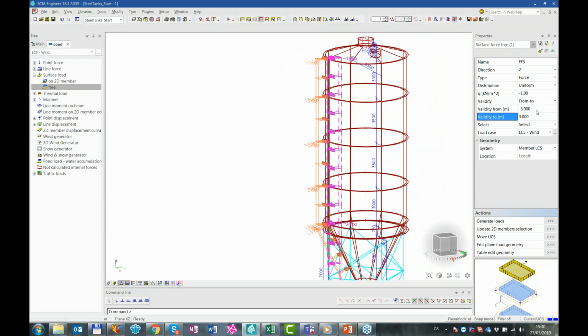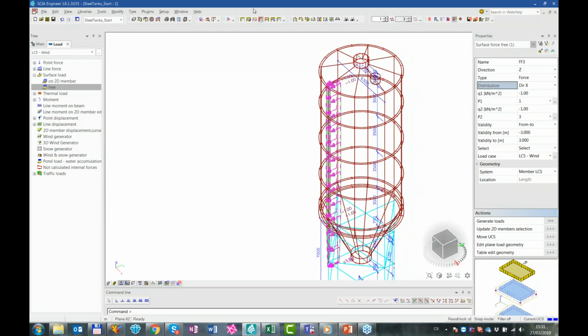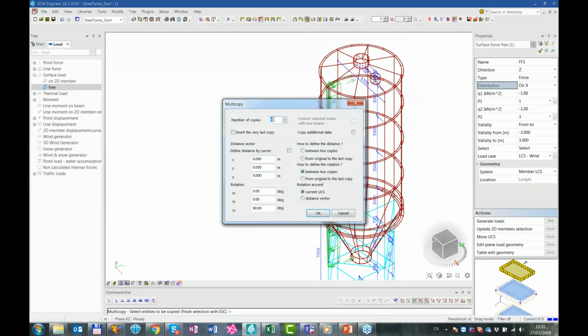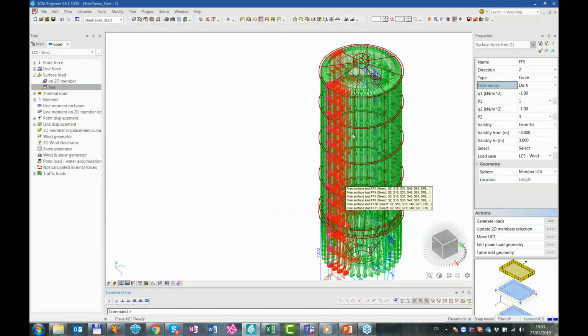the height of the structure. Here I will also place that I want to have distribution in linear manner and not constant on the height. And also what I again can do is use the multiple copy feature in order to copy this load 36 times by 10 degree. And now I have copied everything around the structure.